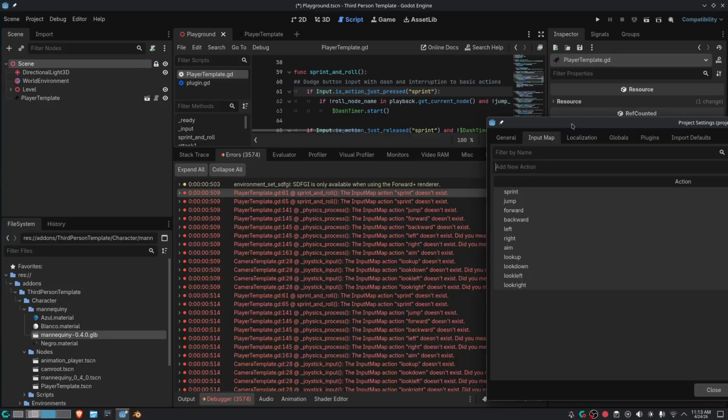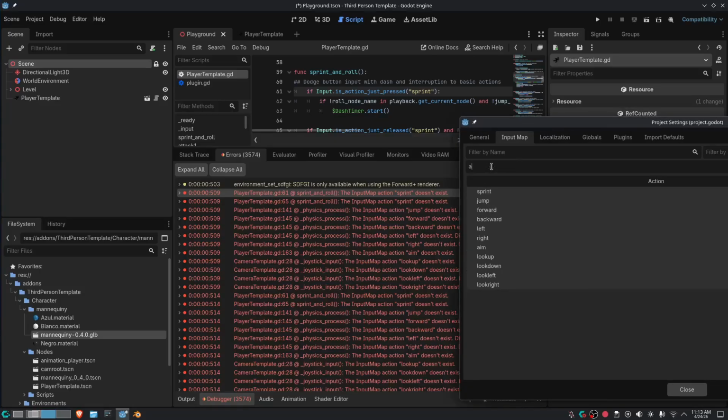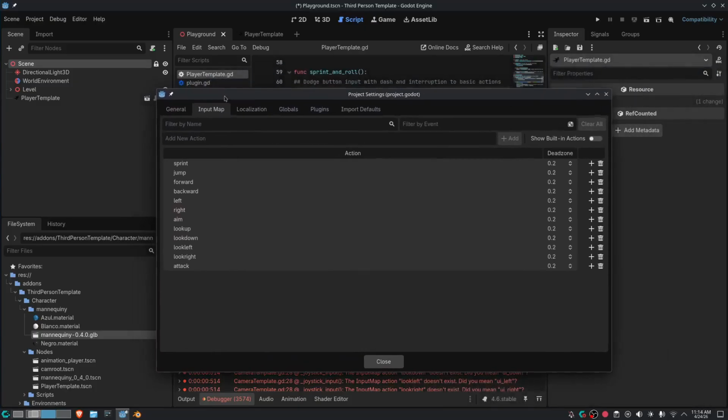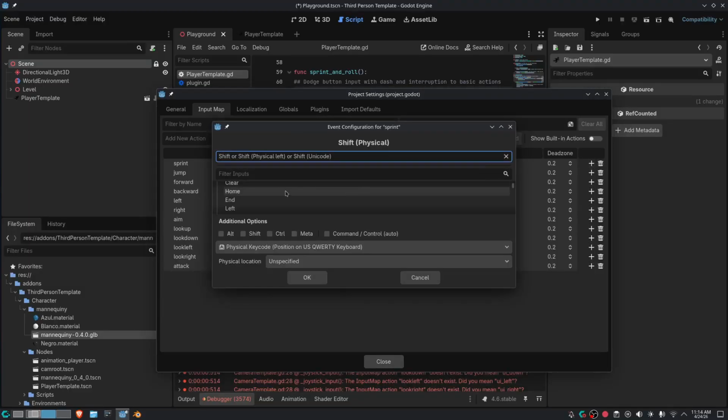I think for the most part that is all of them, although I think there is an attack. It could be called fight. I don't remember at this point, but we'll find out. And for sprint, it is a hold button. So we're going to use shift.